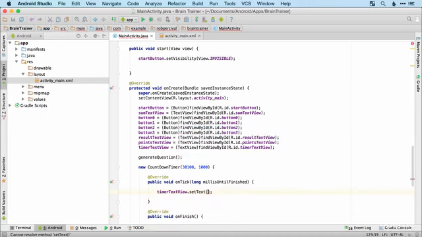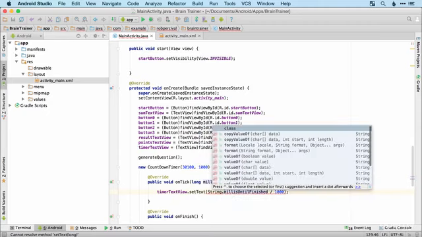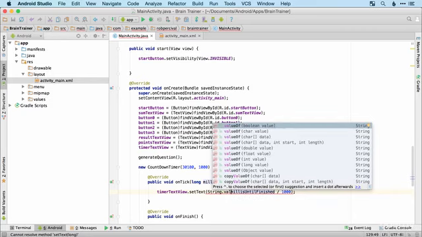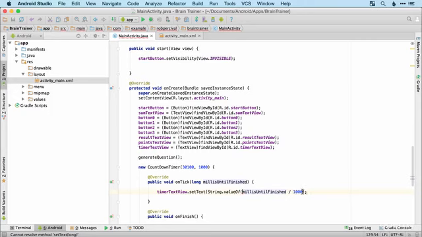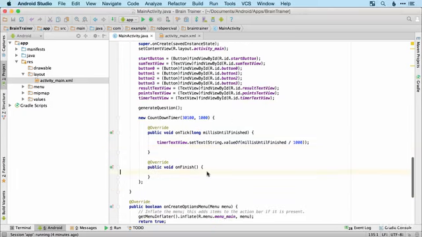So we just need to set timer text view, and then we're going to take our milliseconds until finished, divide that by 1000, and then convert that to a string. So we'll use String.valueOf. There we go.